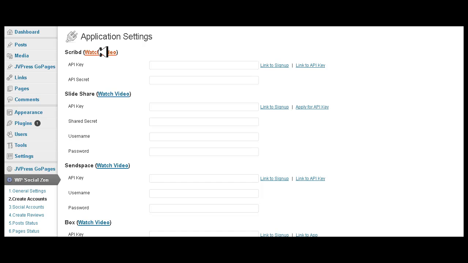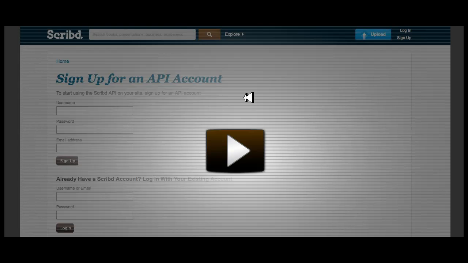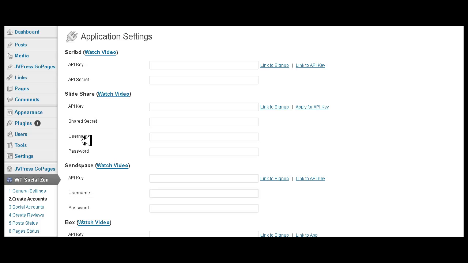Now, if you don't know how to use these sites, inside the plugin are the actual instructions for each and every single one. So if I click this one here, watch video, it will take me to a video so I can learn how to create those accounts. But it does a lot more than just sending them to document sharing sites and creating their own backlinks.